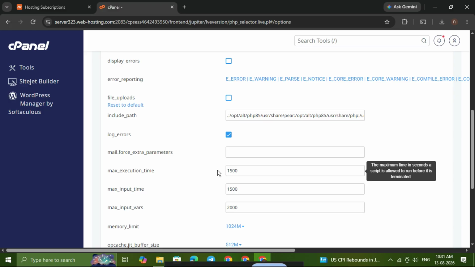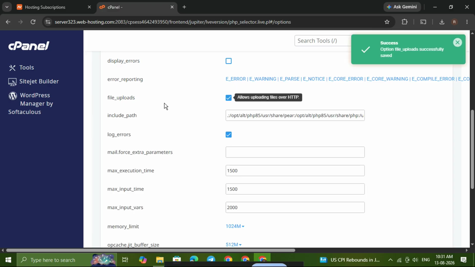And if you ever want to go back to the original configuration, just click Reset to Default. That will restore the standard PHP settings for your hosting environment.